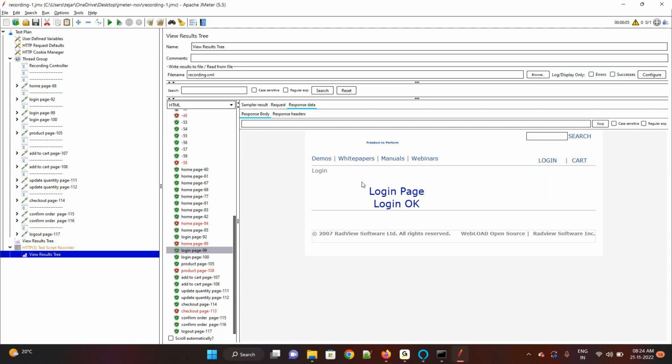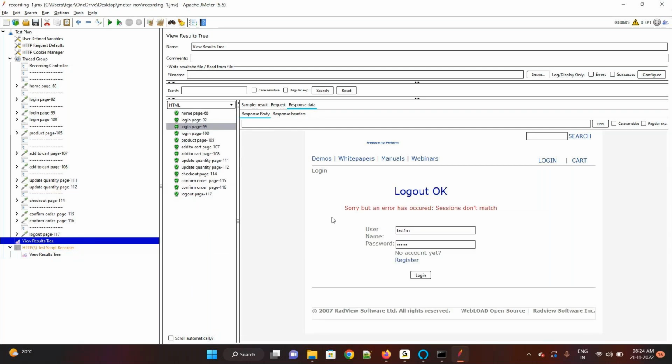Okay. So this will help us to compare. Now let's go to view registry here, which is record. So now there is an issue, right? Some logout, sessions do not match.